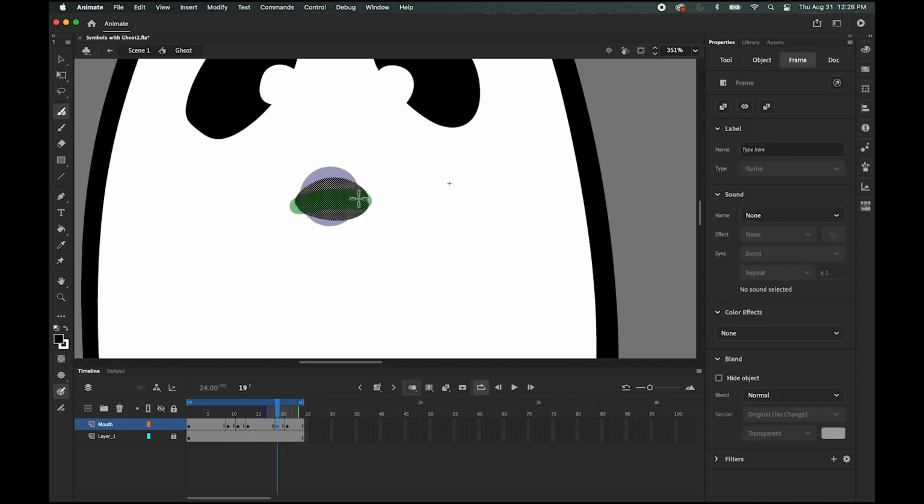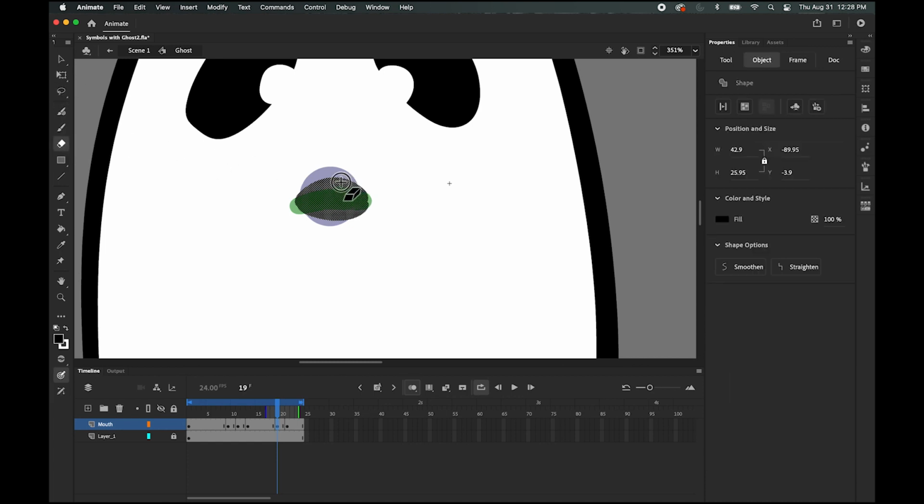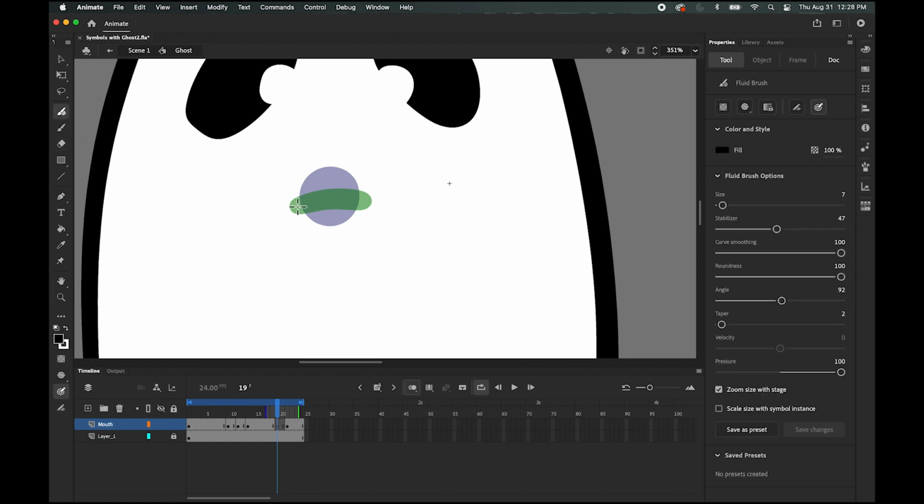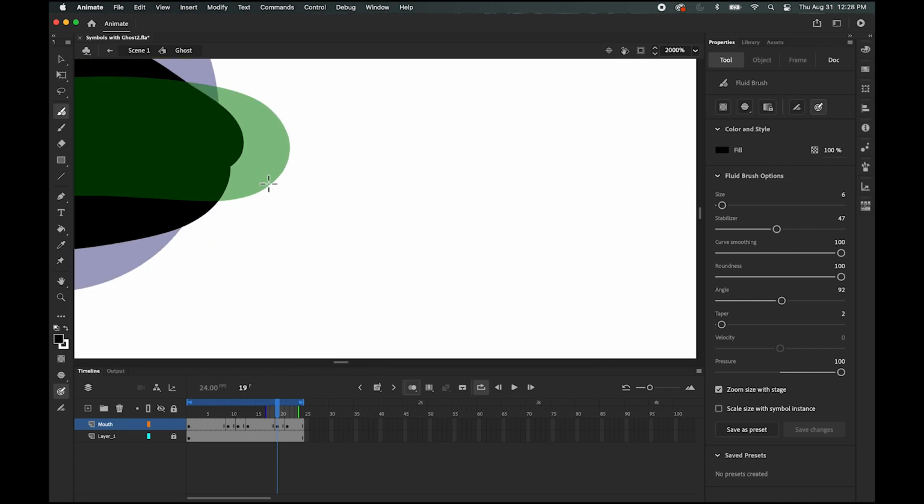Back to that one. I don't like the point there, so I'm going to erase it real quickly and do it again. Actually, I want a point. I'm getting a little space in the middle there. Let's see. Just zoom in here and try to smooth that out a little bit.